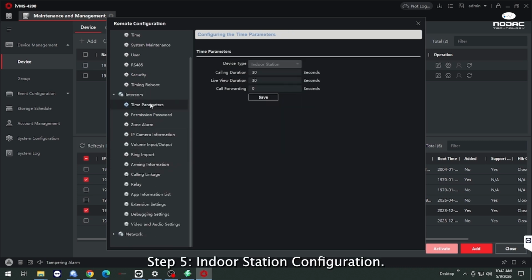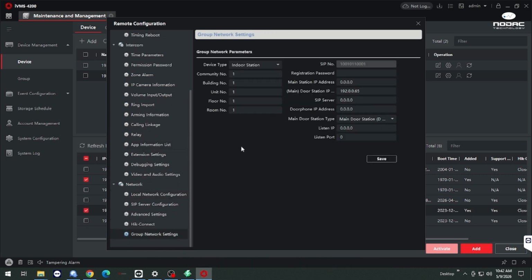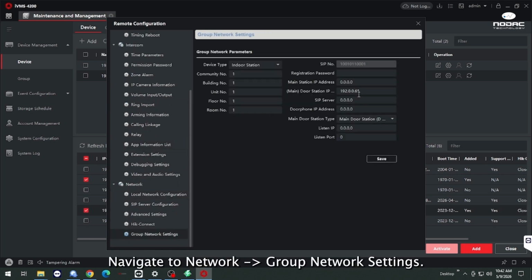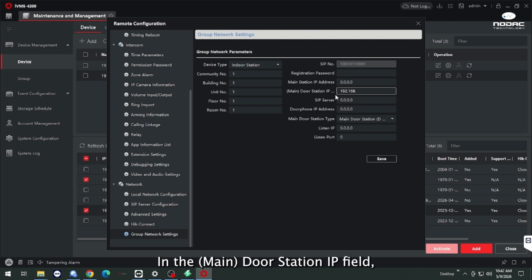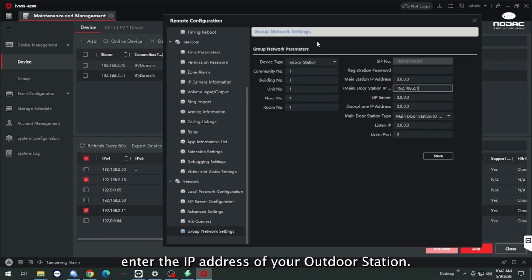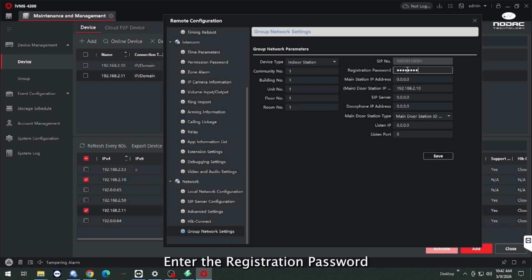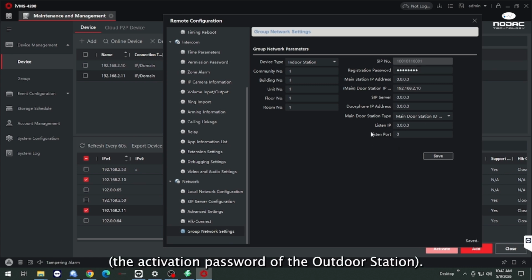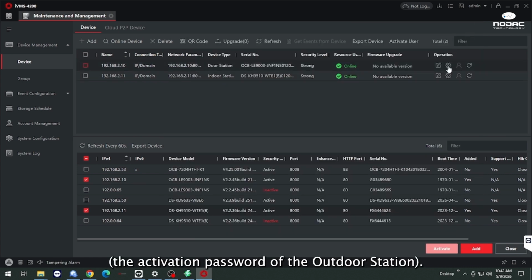Step 5. Indoor station configuration. Navigate to Network, Group Network Settings. In the Main Door Station IP field, enter the IP address of your outdoor station. Enter the registration password, the activation password of the outdoor station.